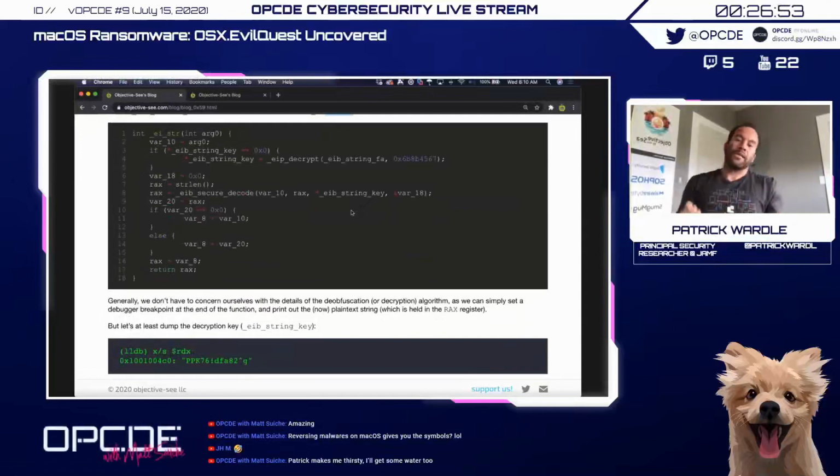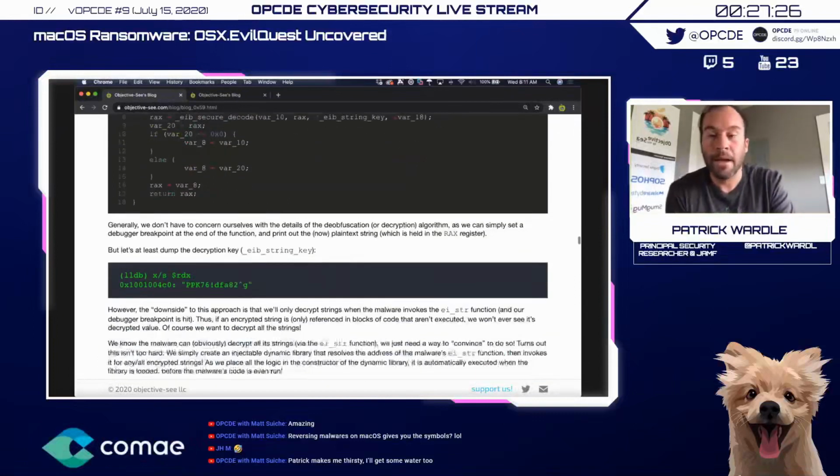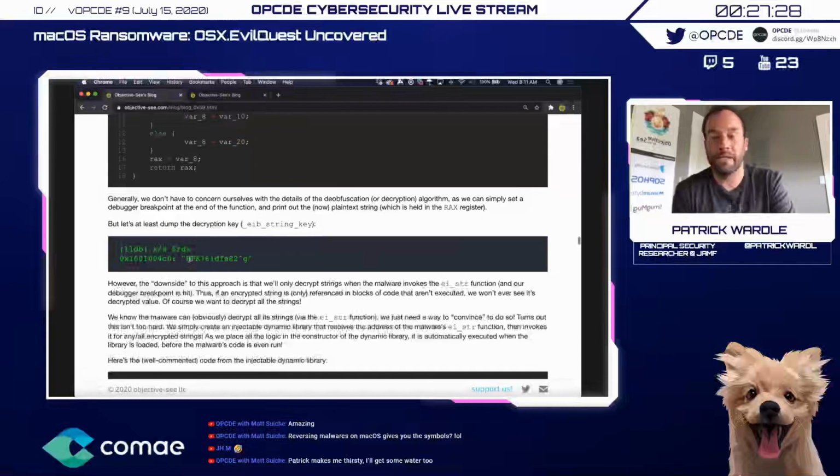Now, generally, I don't like to spend too much time diving into the details of the deobfuscation or decryption algorithm, because we can often avoid having to spend a lot of time understanding this. We can normally just set a debugging breakpoint after the call to this function and dump out the string that was decrypted. This basically allows the malware to decrypt the string for us, instead of us having to statically analyze the decryption algorithm, especially if it's some custom crypto that may take a lot of time. But we can at least dump the encryption key, which we see as this value right here.